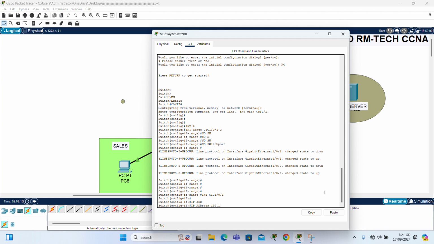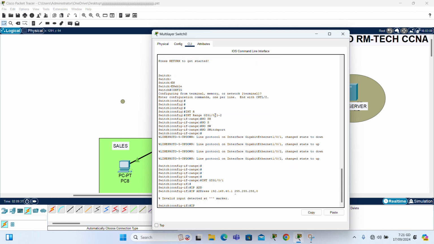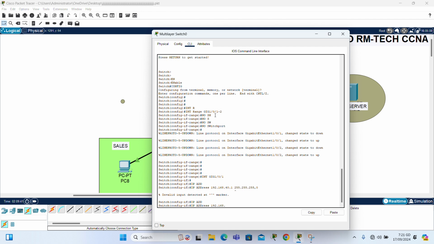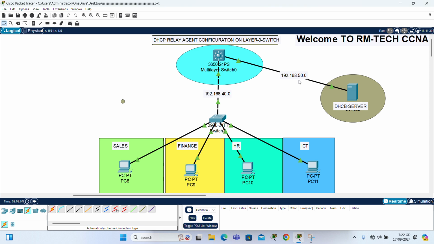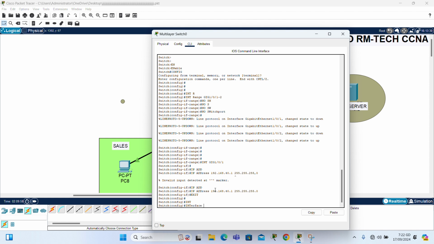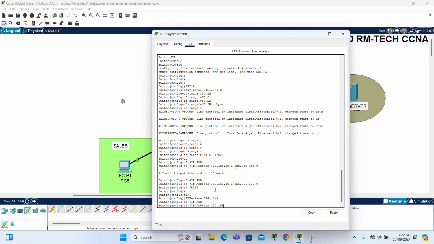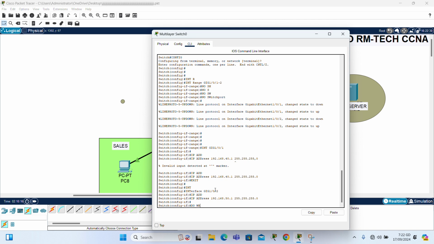IP address 192.168.40.1, 255.255.255.0. Sorry, IP address 192.168.40.1, 255.255.255.0. Okay, exit. On the other interface, GigabitEthernet 1/0/2, IP address 192.168.50.1, 255.255.255.0, and then save your configuration.